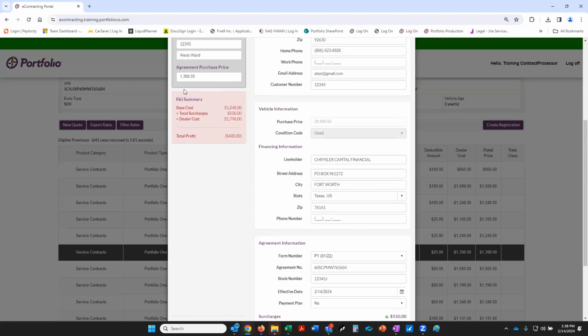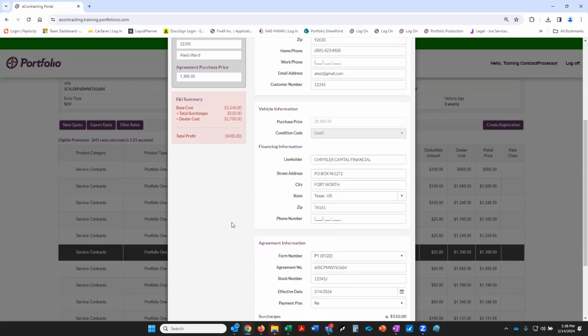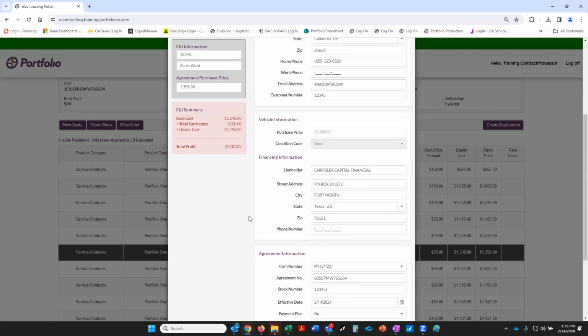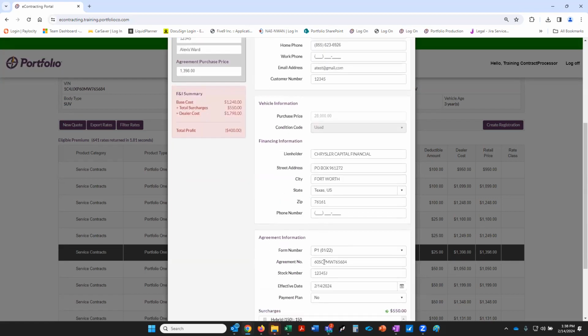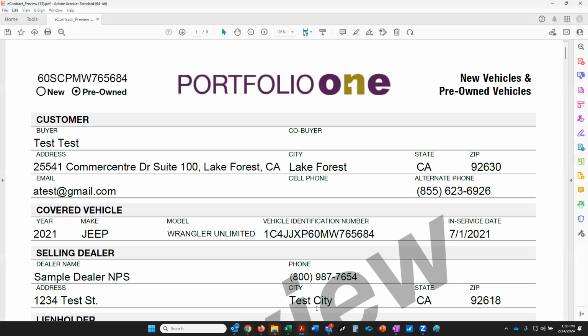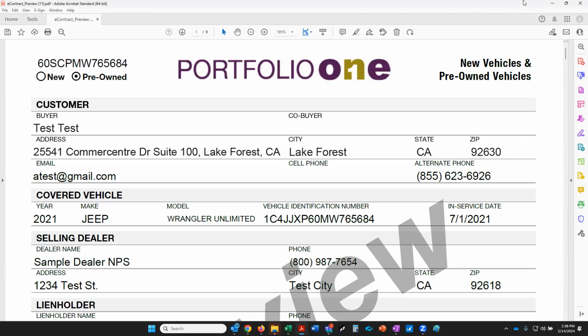Moving back up to here, you're going to get an F&I summary. It's going to give the base cost of the rate, which in this case was $1,248, plus the surcharges that were just applied at the bottom to give you a total dealer cost of $1,798. From here, we highly recommend that you click on the download view agreement PDF. This is just going to give you one last effort to make sure that everything pre-populated appropriately on the contract, that you didn't accidentally type the first or last name incorrectly. Just one last time for you to look everything over.